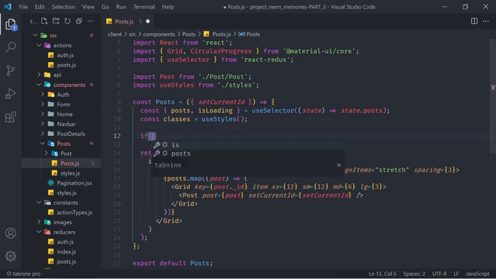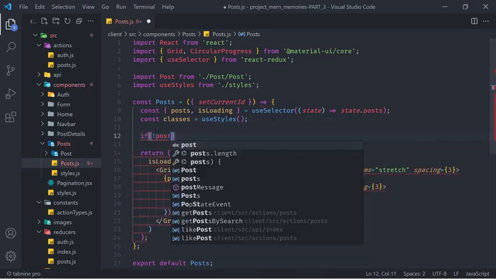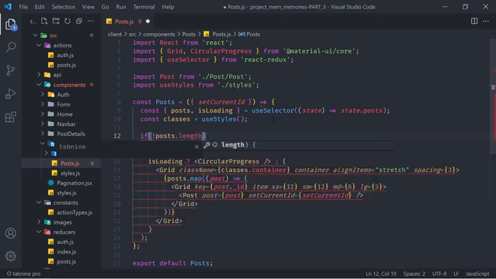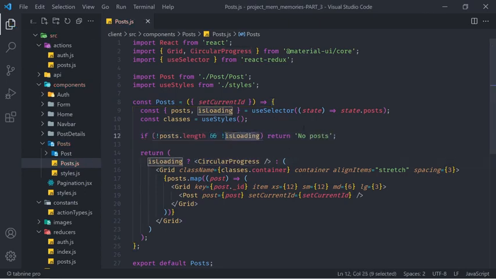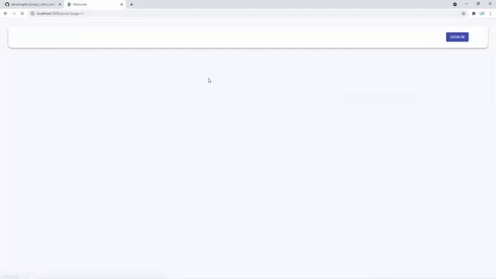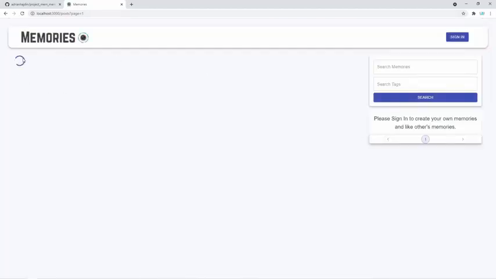And we also want to add one if statement and say if there are no posts.length, meaning if there are no posts in the array, and if we're not loading, in that case, we want to return something that says no posts. Because if we don't have any posts and we are not currently loading, that means we're not going to load them. They don't exist. Great, so let's save that and see it in action. I'm going to reload the page and take a look at that.